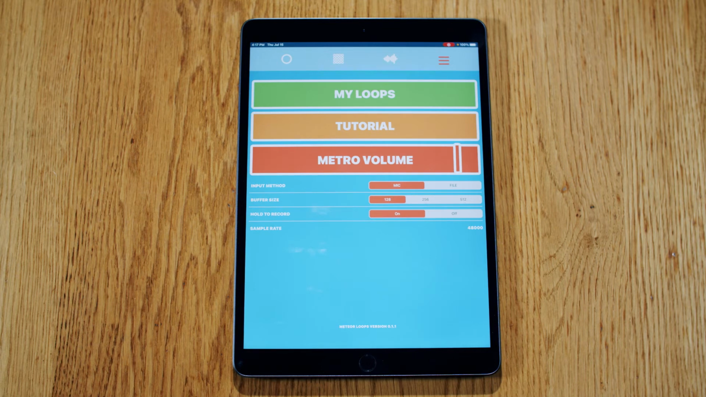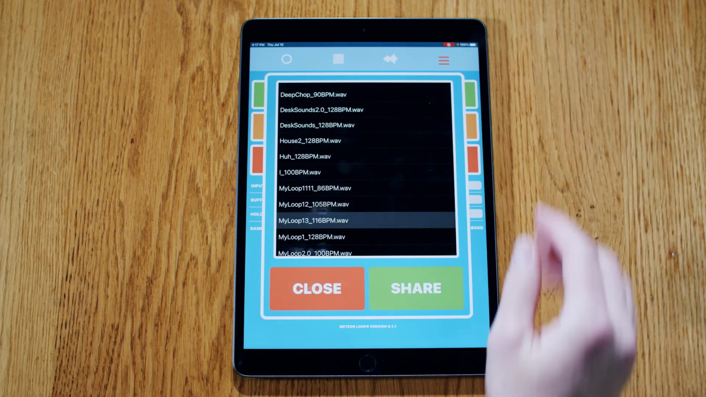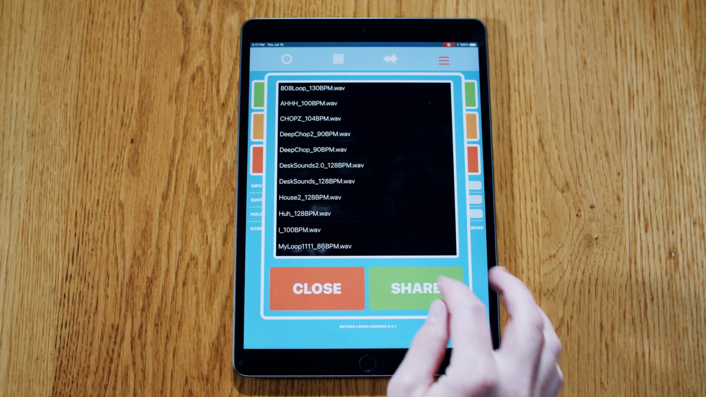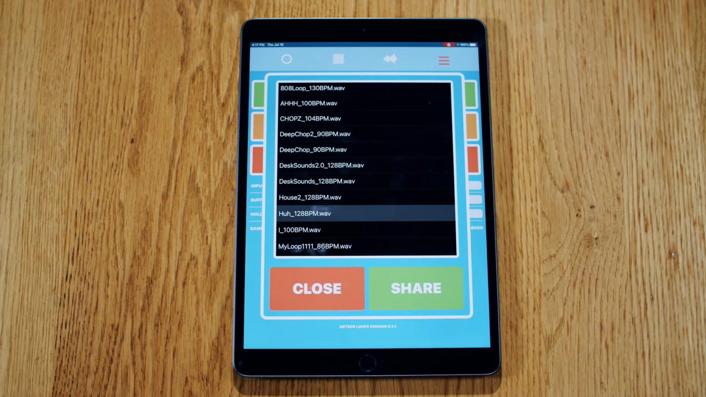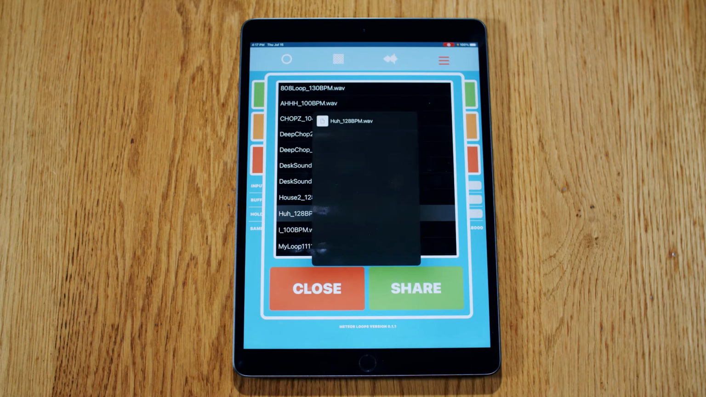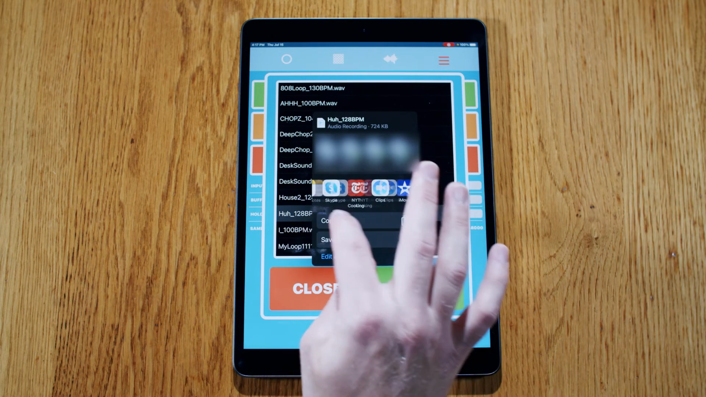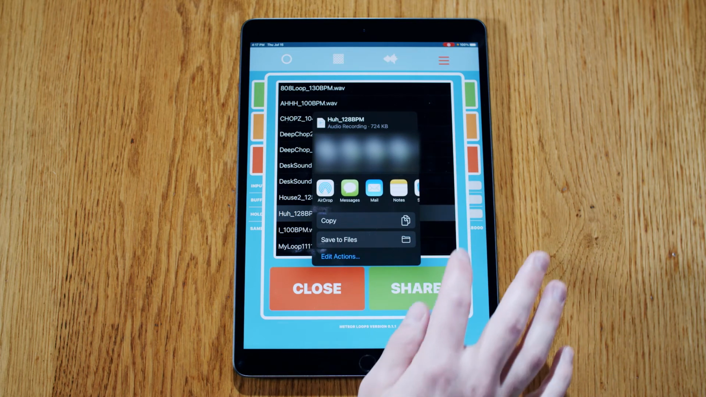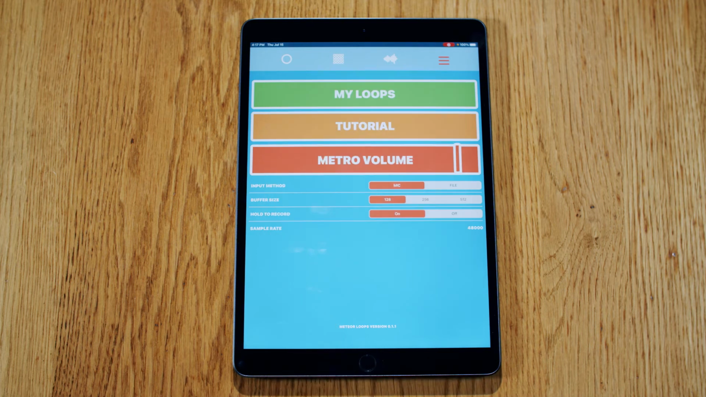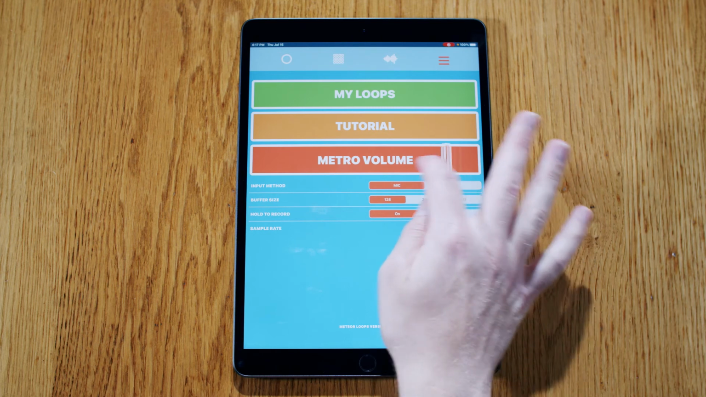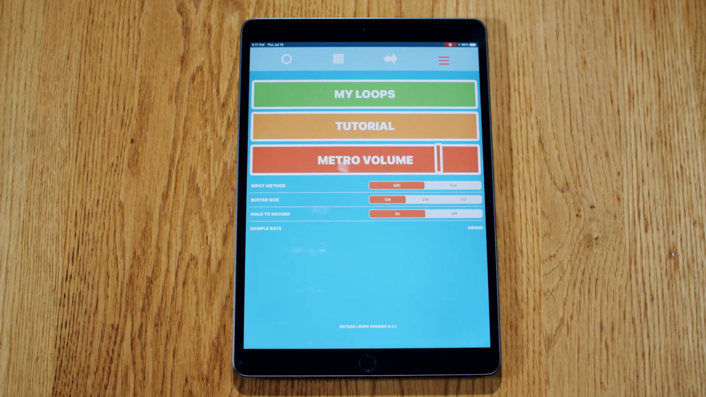The My Loops button will open up a window for you to scroll through all of your exported loops. Tap any of the files on the table to select and listen to the loop, and then just tap the green share button to share your file. Now you can send your loop anywhere you want. Just hit the red close button to stop loop playback and exit the My Loops window. Just below that, the tutorial button takes you to the tutorial page of meteorsounds.com. And the slider below that, what do you know, it controls the metronome volume.